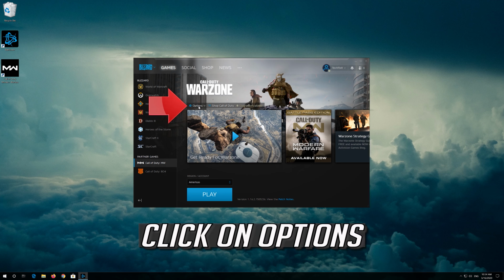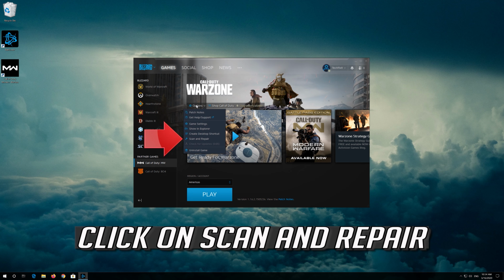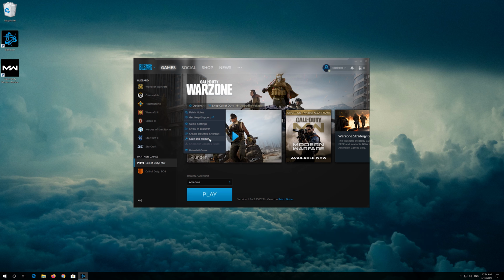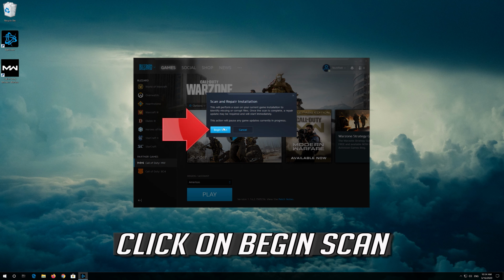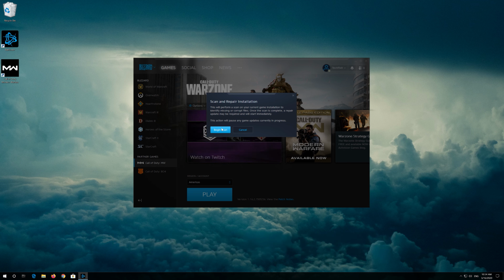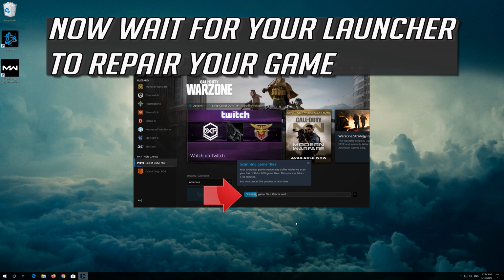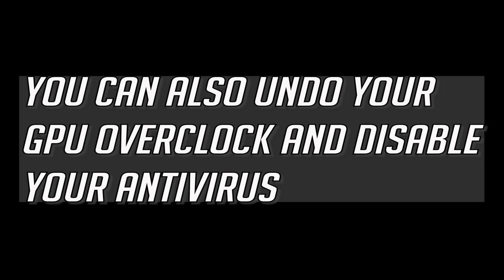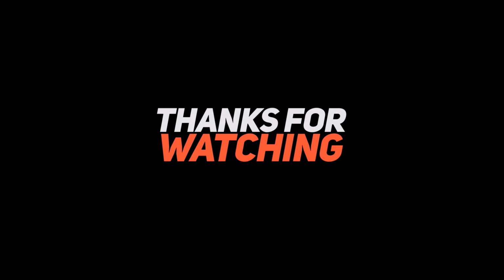Click on Options. Click on Scan and Repair. Click on Begin Scan. Now wait for your launcher to repair your game. You can also undo your GPU overclock, disable your antivirus or disable Riva Tuner RTSS.